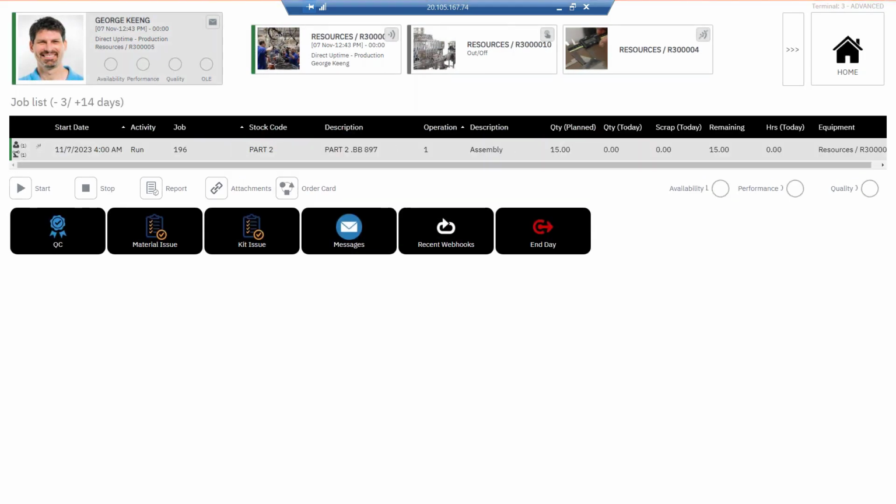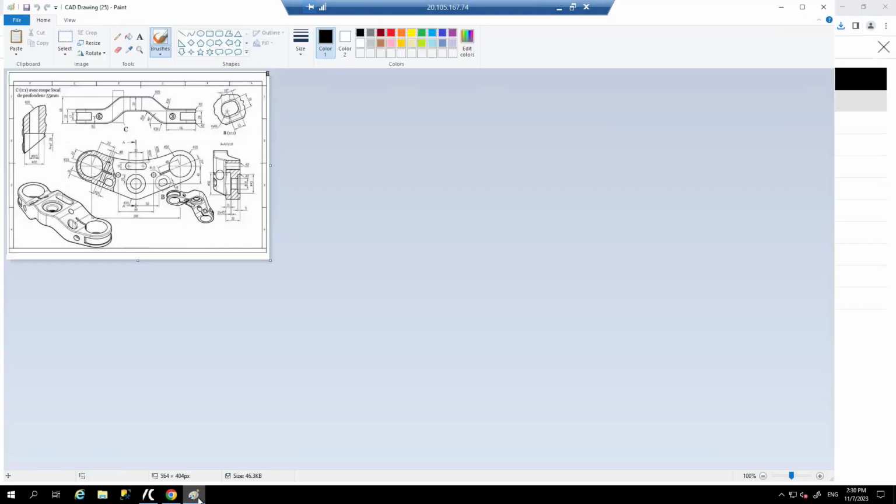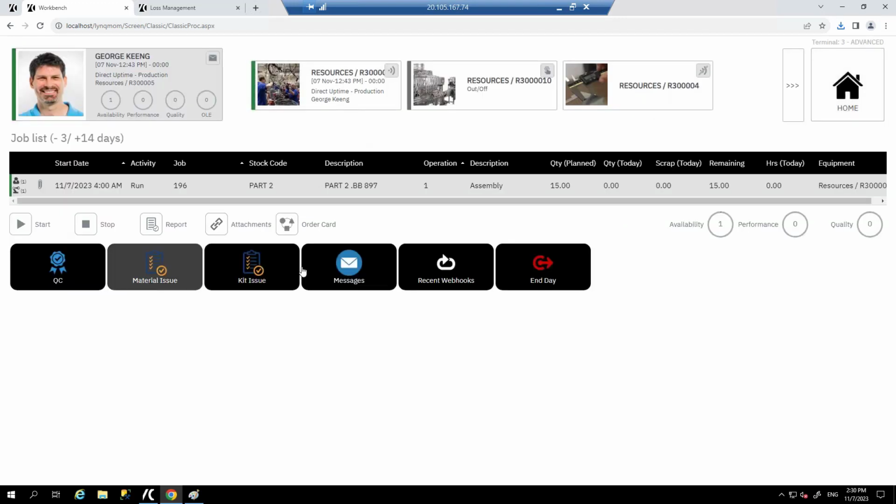But if we go back here, you can also see there's an attachment that allows him to open up an attachment. So there may be a drawing, or seems to be, there it is. Yeah, there's the drawing. It could be a URL link to a doc management system with revision control. So it could be any of those things there.